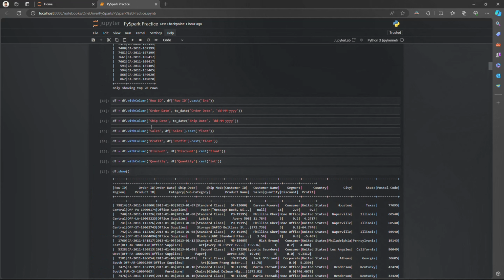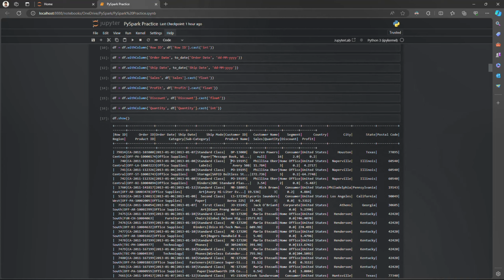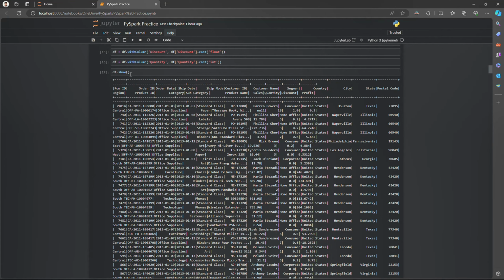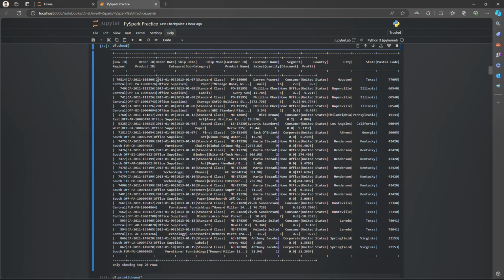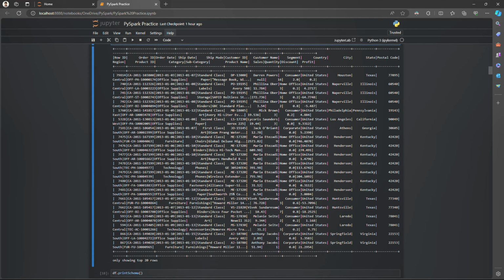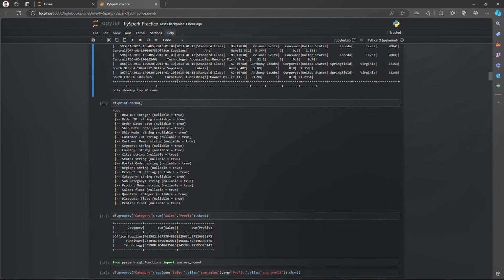Now, if we go back, I have converted the sales, profit, and discount all to float, and the quantity to integer format. And then I'm taking a view over it, df.show, and it looks like that only. And you can see that the date format is changed. It is year, month, and date, so that is the default date format.